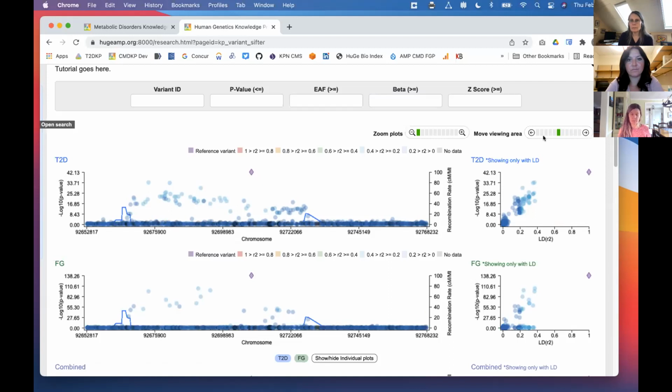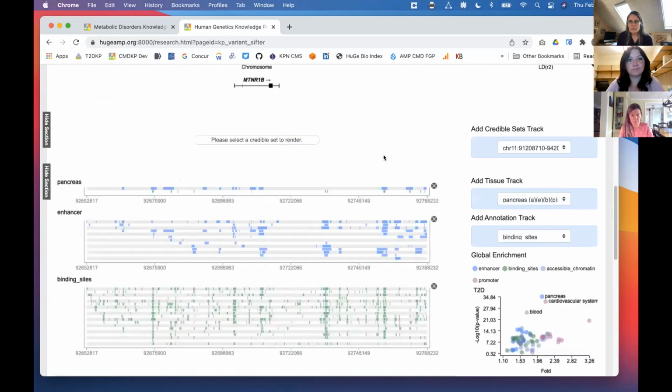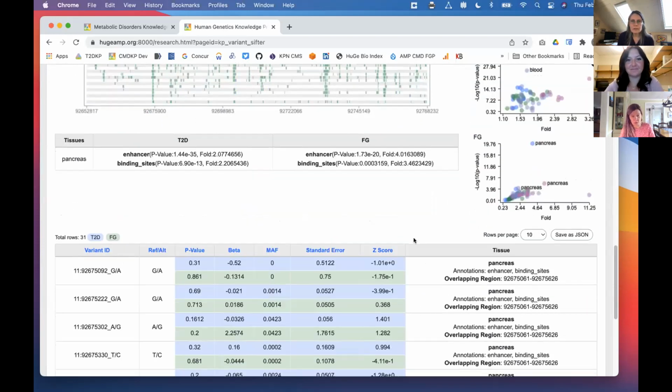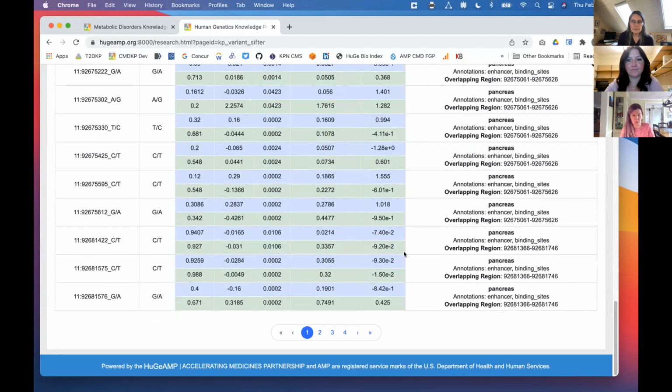You can also zoom and pan. And yes, you can filter if you just want to see one particular variant or have a p-value cutoff. You can filter using these boxes too. So that was quicker than I thought, but I think that is pretty much the functionality of this interface at the moment.